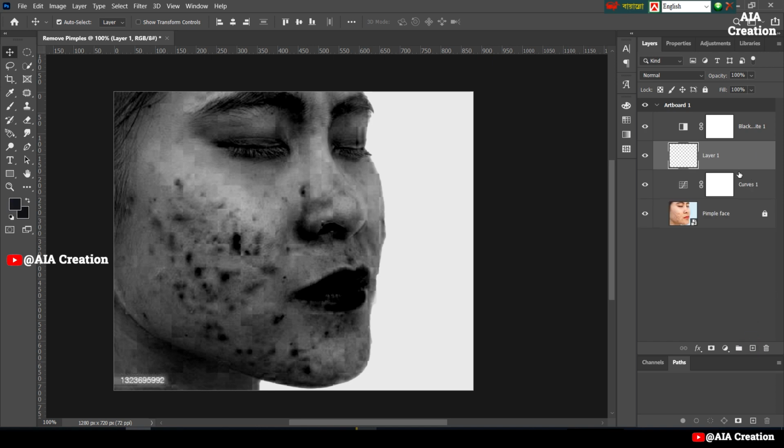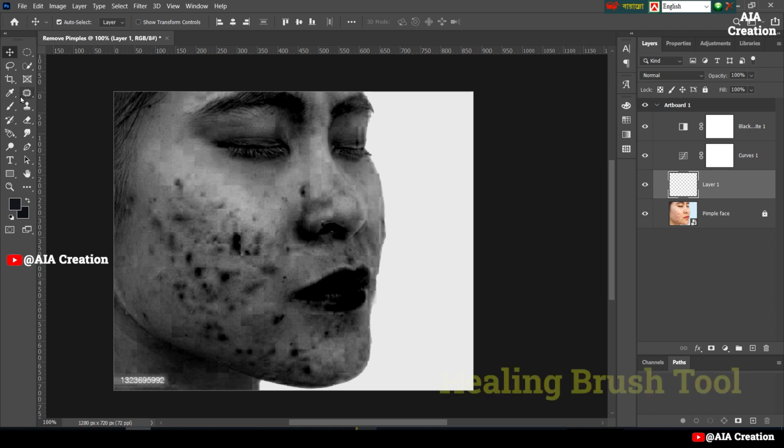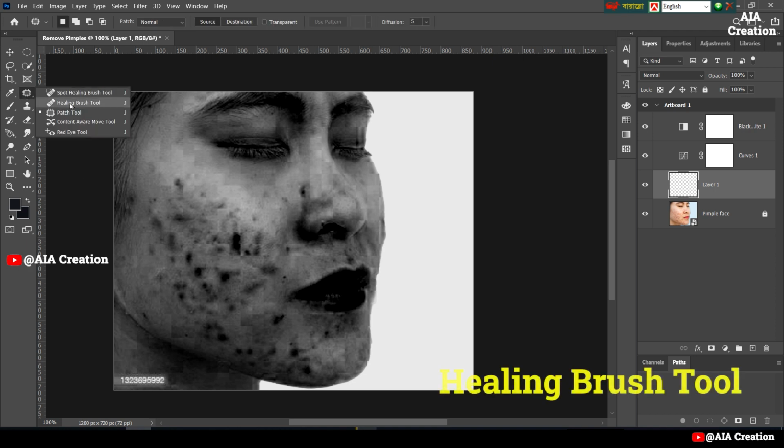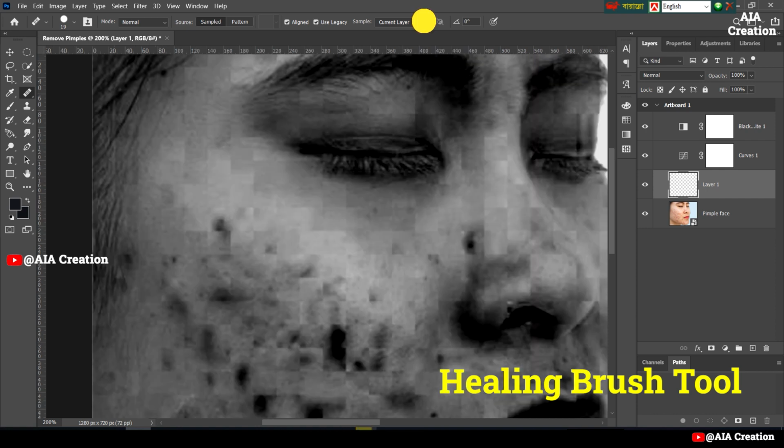Next we need a blank layer and the healing brush tool. Press Alt and select the subject.